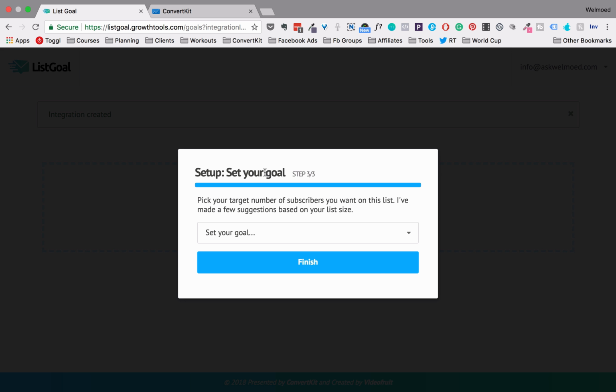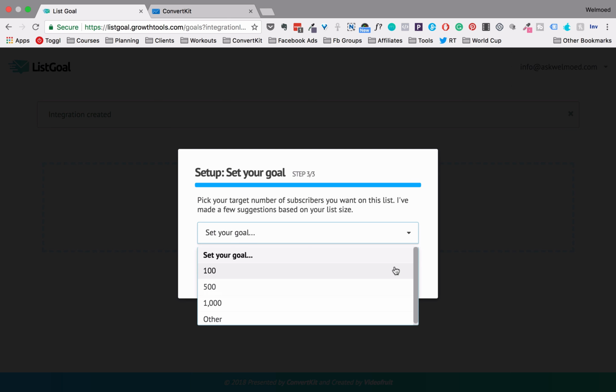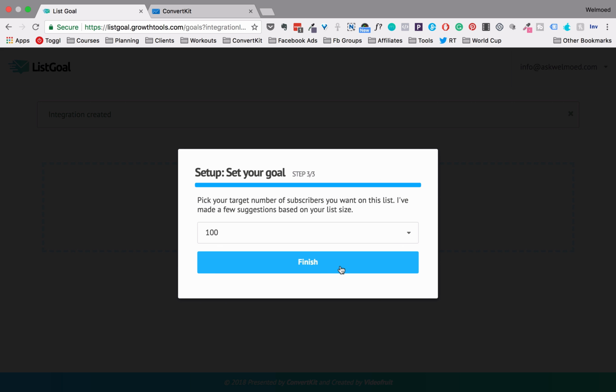And then it says set your goal. So we're on step 3 of 3. Pick your target number of subscribers you want on this list. I've made a few suggestions based on your list size. So when you choose this one here, you can choose whether you want to grow your list by 100, 500, 1,000 or other. And for you, the numbers may be different if your list size is different from this one here. So I'm just going to go easy on myself. I'm going to say I want to grow it by 100. And I'm going to click finish.